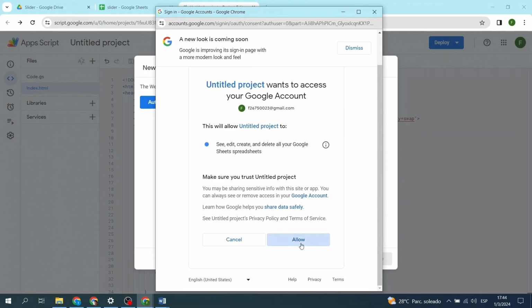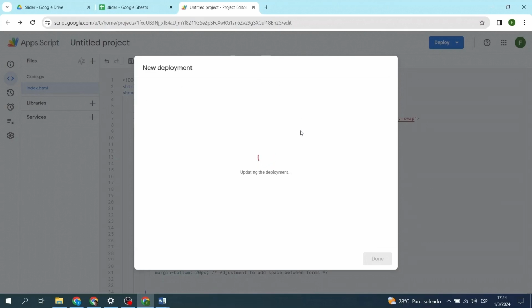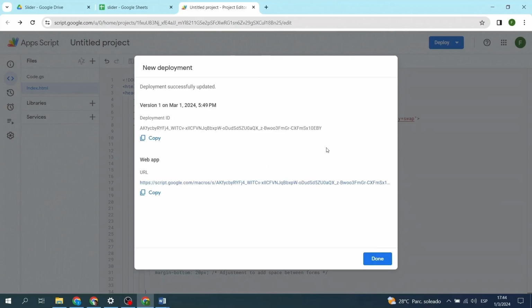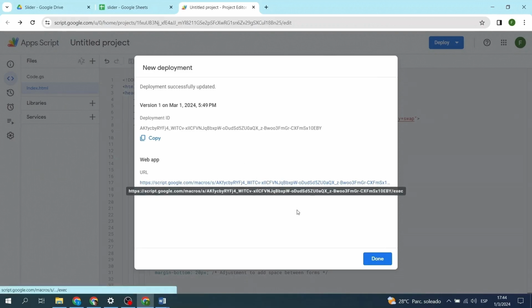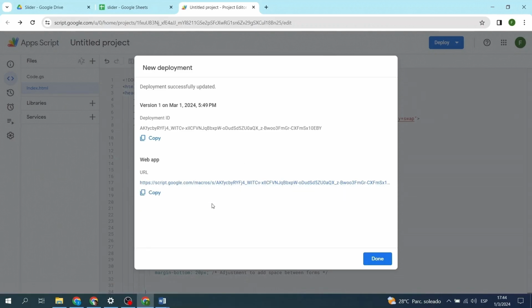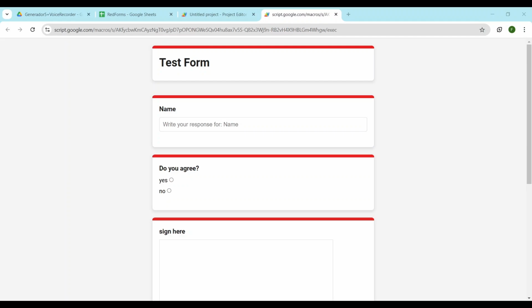Now, we wait for a bit. And we have everything we need. You can start using the application at this link, as I'll show you now. Here, we have our application in action.